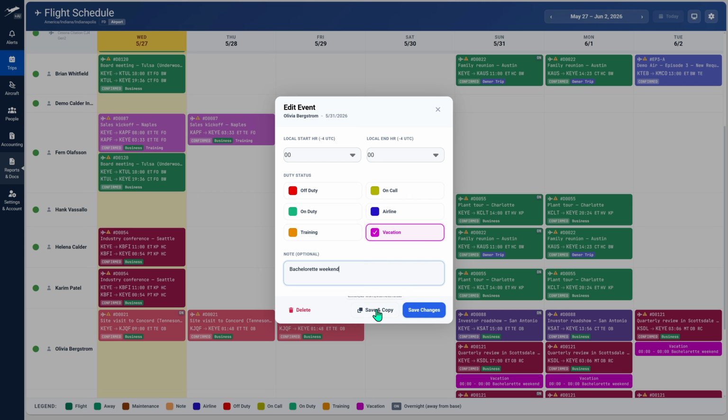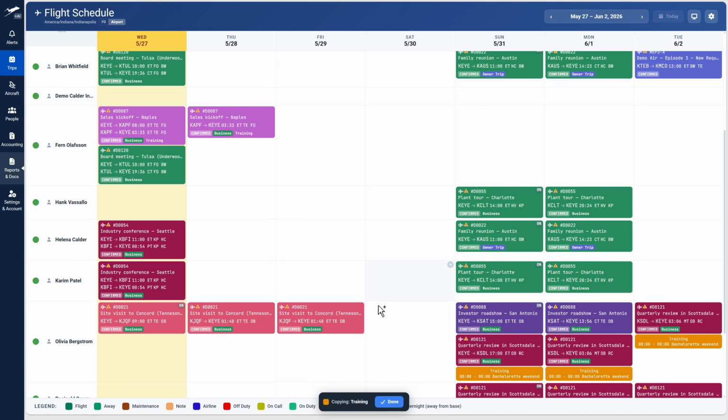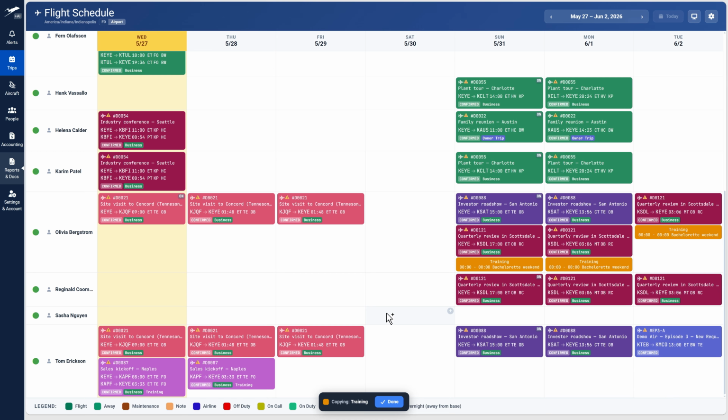Save and Copy is the bulk assign tool. Say you've got 3 crew on the same training for the same 3 days. Instead of filling in 9 separate cells, you fill in 1, hit Save and Copy, and then click the rest. Click it, and the dialog closes. Down at the bottom, a copy bar slides in showing what you're copying, color swatch, the assignment label, and a live count of how many copies you've stamped. Now every click duplicates that assignment to that user on that day.